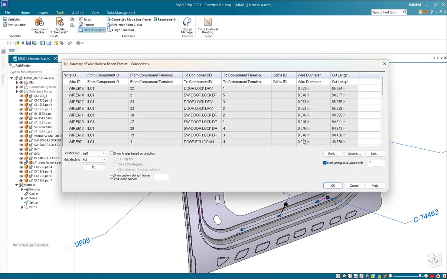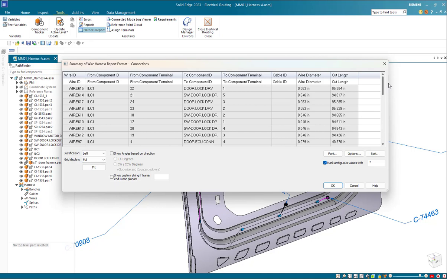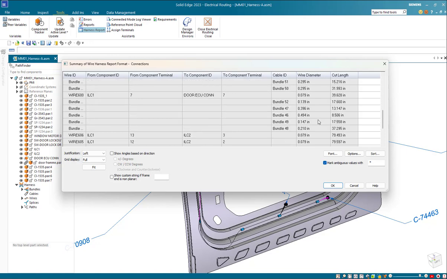And I think this is what you're looking for. A lot of people are looking for this right here, which is a cut length, right? That's what's going to make the big difference there because that way you know exactly how much material you're going to be using. And it tells you the wire ID from component terminal to component ID to component terminal. Okay, so it gives you the wire diameter there and so forth.